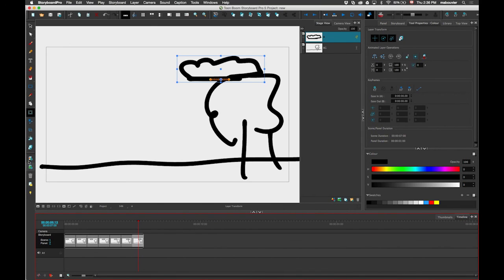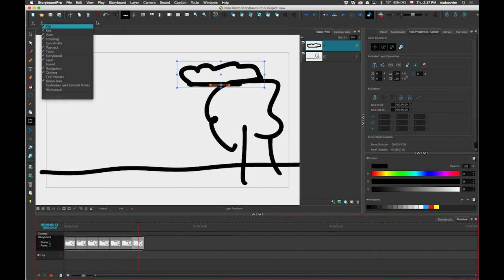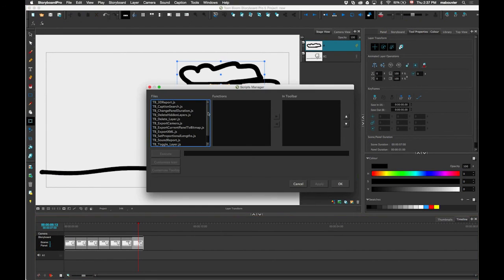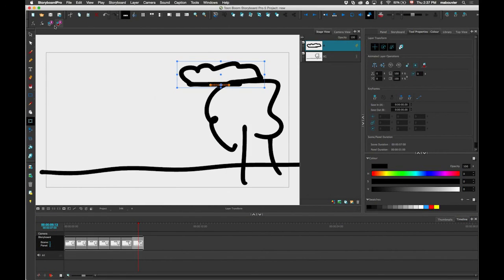And to make that process a little bit faster, we have created a couple of scripts. So if I have my scripting toolbar here, if I click here, TB export XML, I have export all panels to Flix, or export selected panel to Flix. So I have some scripts that I can use. And when I run this one here, this will export the selected panels directly to Flix. So there's an easy communication between Flix and Storyboard Pro.